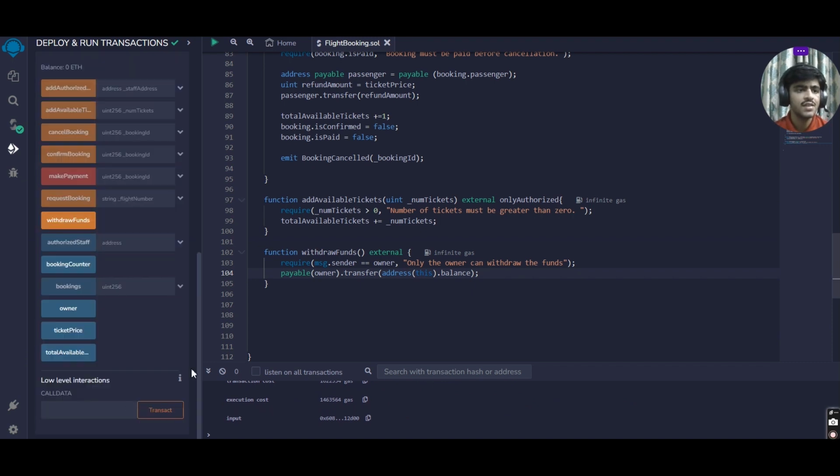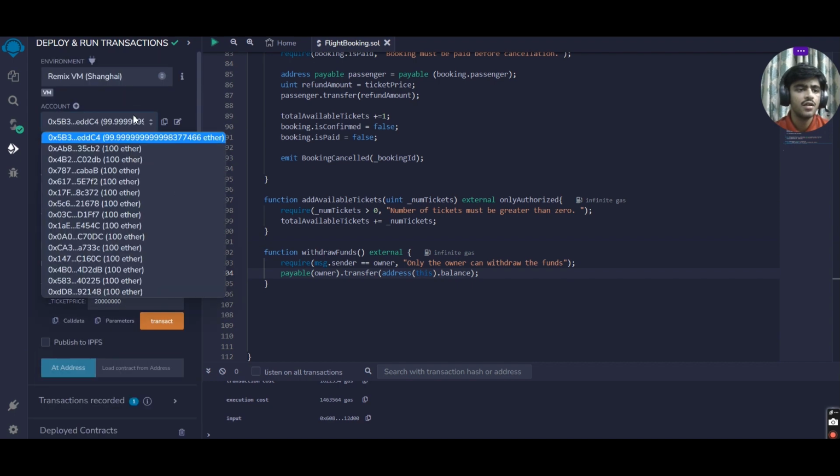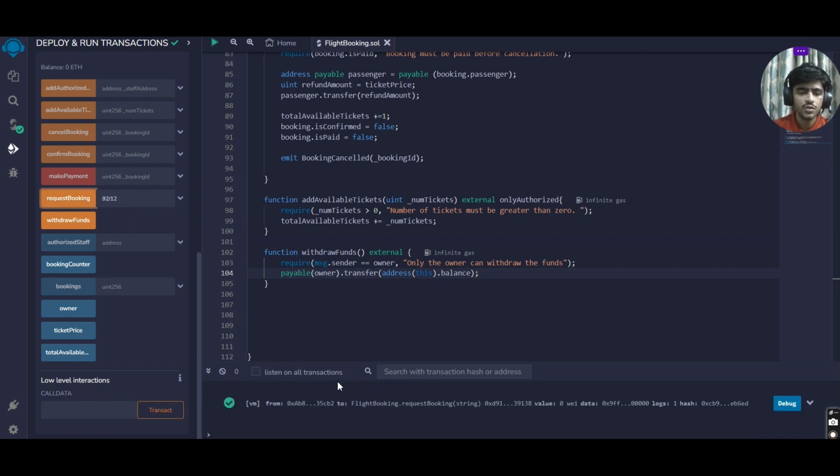Okay, so let's see all our functions. These are the functions. Any particular user can just book a flight. He or she can book a flight by calling the request booking function, and would need to provide the flight number. Let's say that is something, and then he calls this. So the request gets created, as you can see.